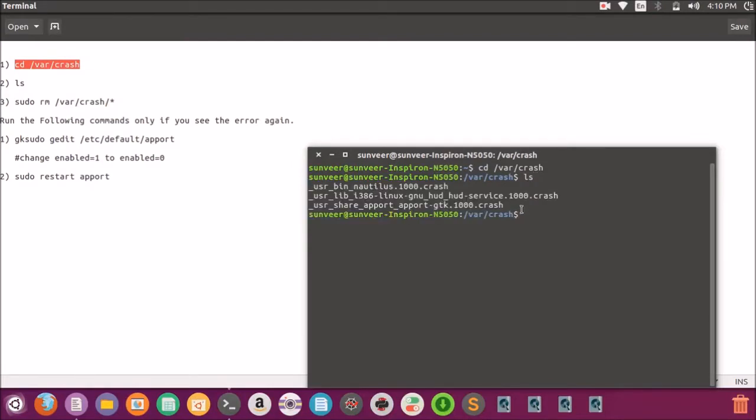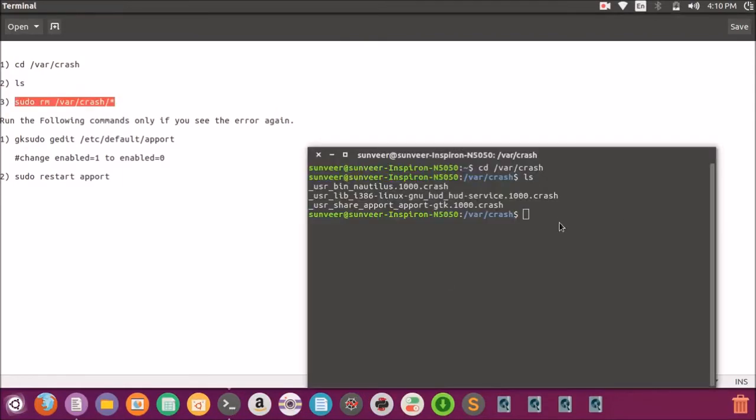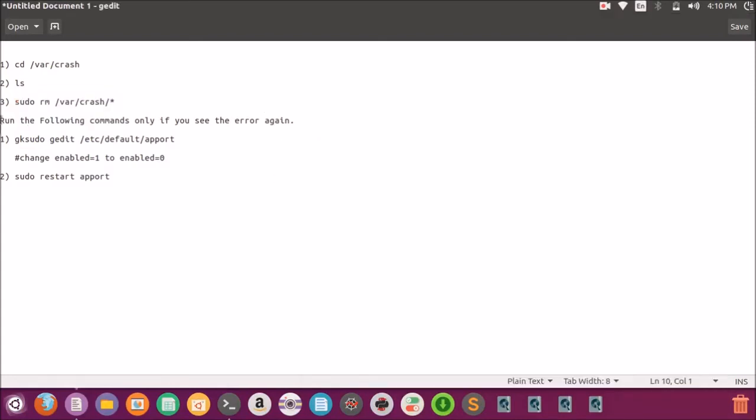Now as you can see, there are 3 broken or crashed packages in my case. To remove them, copy paste the third command, enter the password, and as you can see, now no broken packages are left. So if you see the error again after removing these files, then go for this.